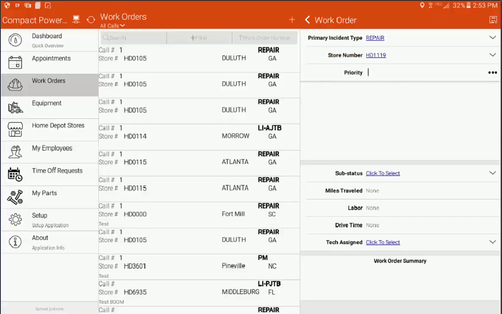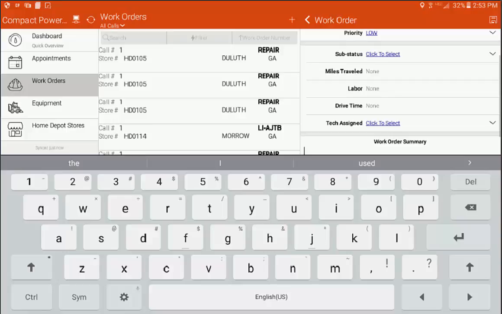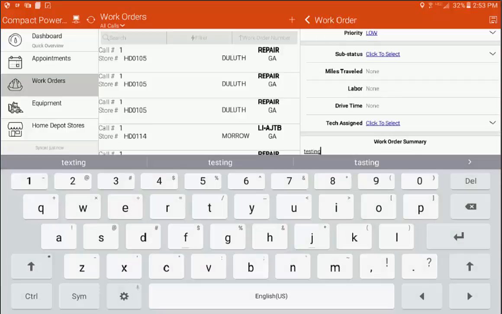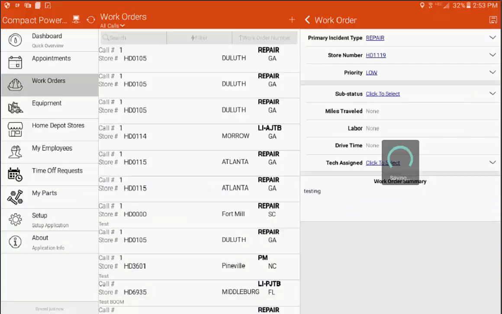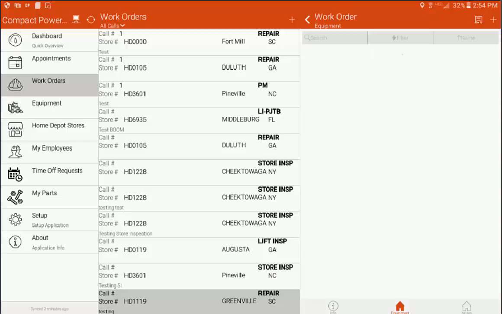Then you'll want to choose your priority, and then put in your work order summary. And then you'll click save in the upper right. And once this saves, you'll notice tabs that populate at the bottom: info, equipment, and notes. The next tab you'll want to go to is equipment. And this is where you'll add the piece of equipment that you're working on.